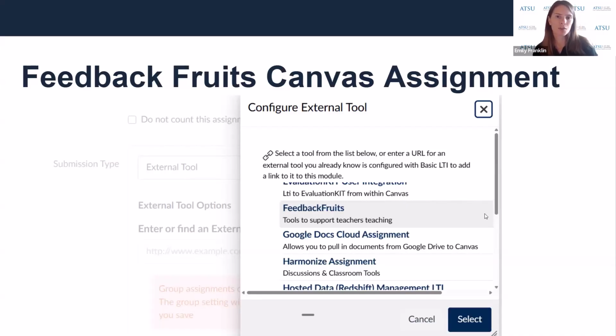So that's helpful. And if you're not familiar with setting up an assignment like this or the tool, that's no problem. I'll share some resources at the end of this session that guide you through setting up the assignment in Canvas. And also you can reach out to us if you would like individualized support with that.